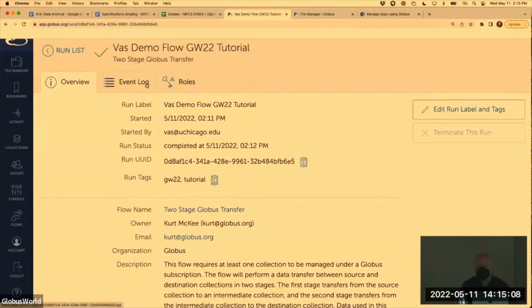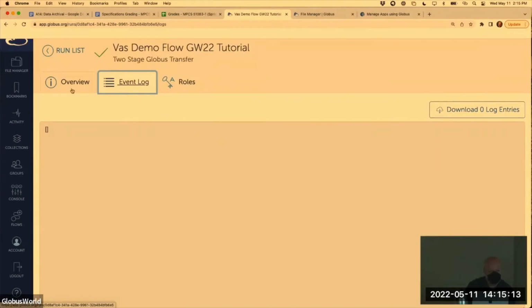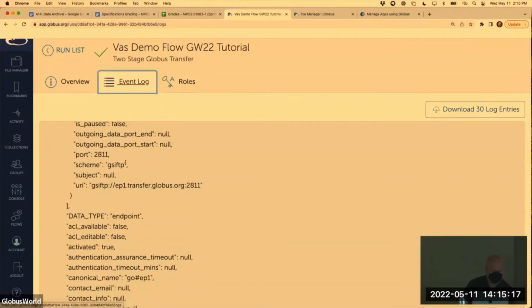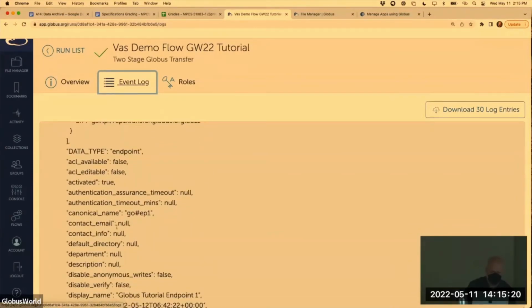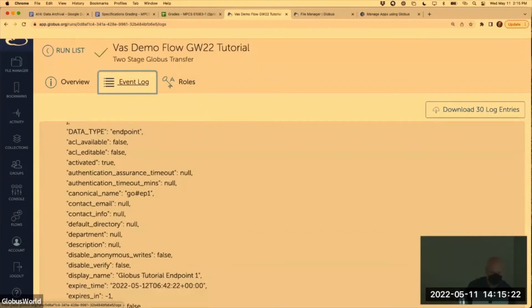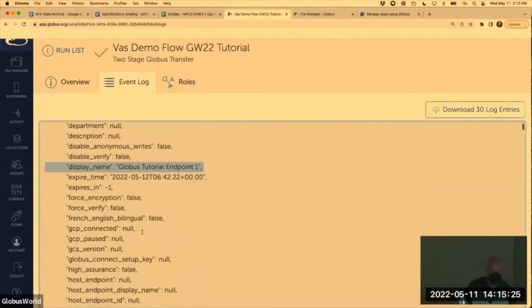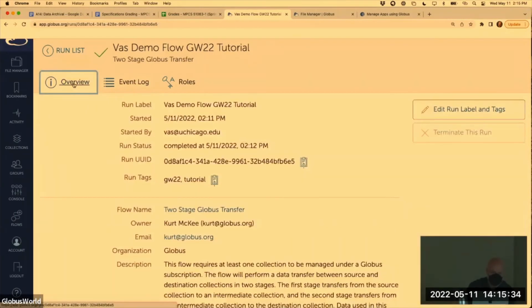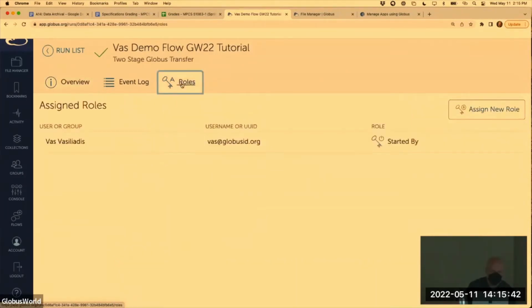If we wanted to look at the blow by blow of what happened, it's lots of JSON-y stuff. You can go through this and parse it out, but you can see some hints, right? That was the Globus tutorial endpoint 1, etc. So this is a very verbose log by design, but mostly you're not going to be looking at this as a human. You might be automating some things to extract progress or some other details. But I do want to point out the roles, for instance, here.